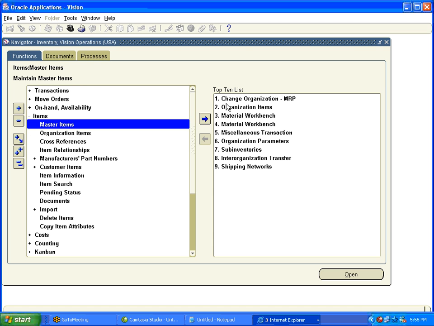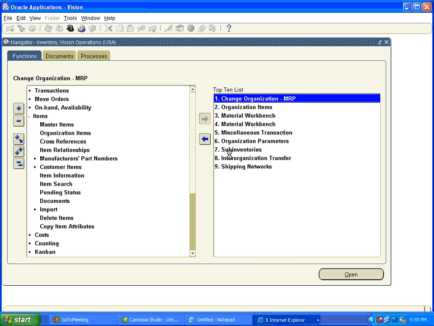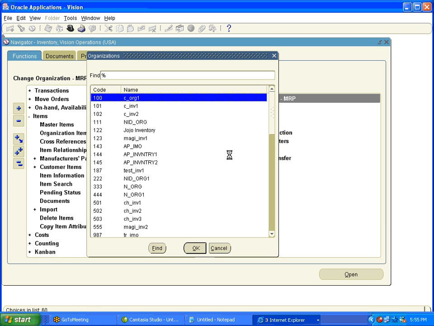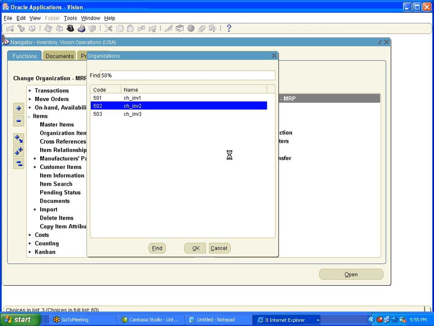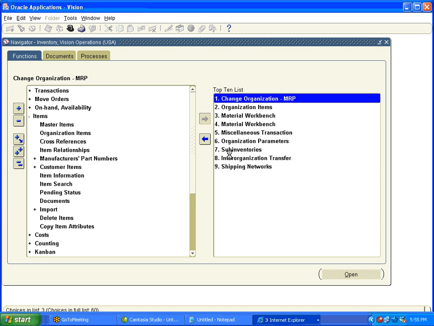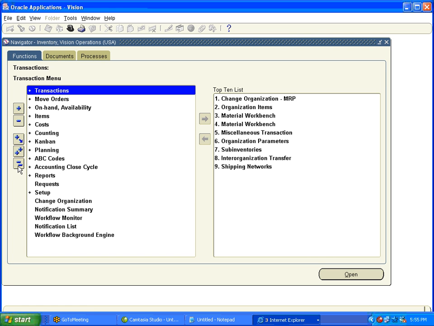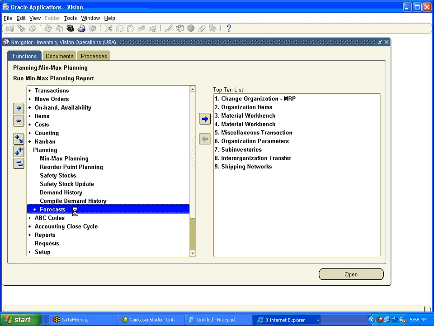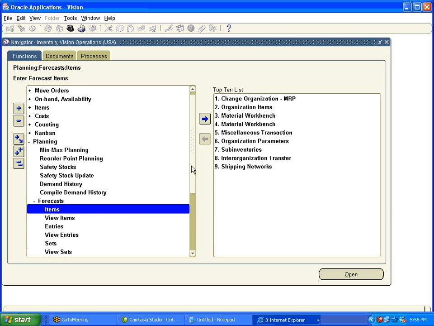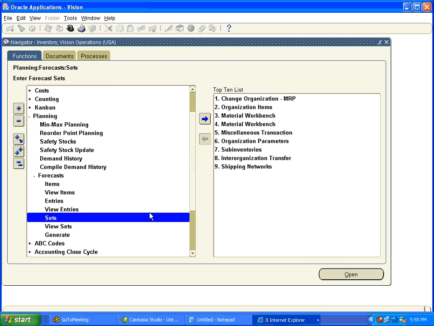Now, change organization. I will now go for 502. I am now working in 502. Go to planning. Go to forecast. Go to sets. The navigation is planning, forecast, sets.